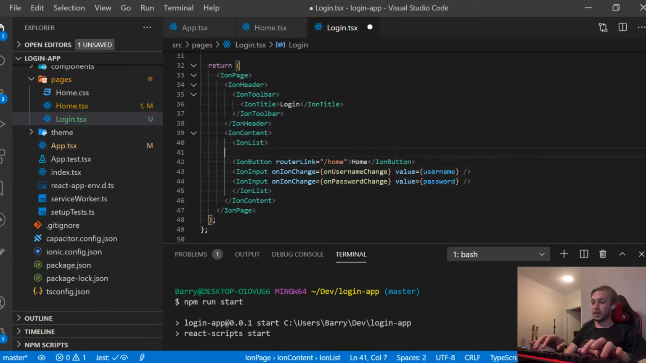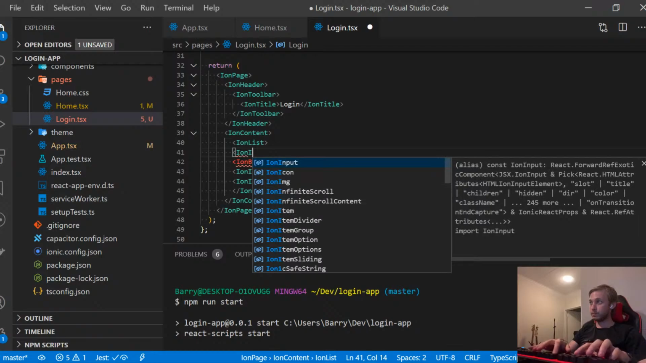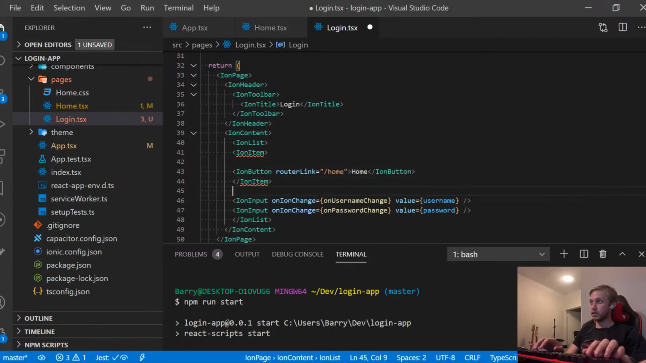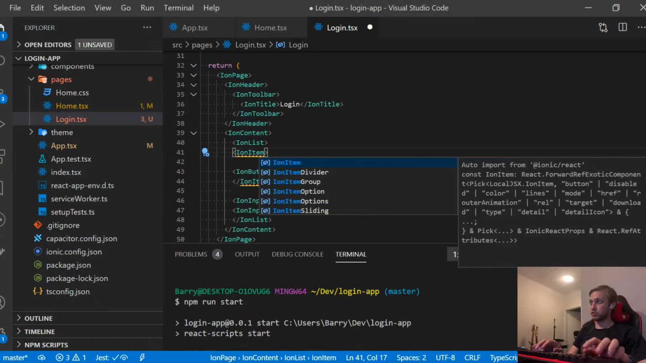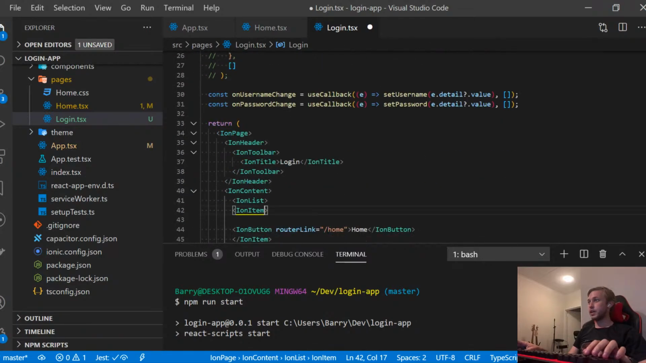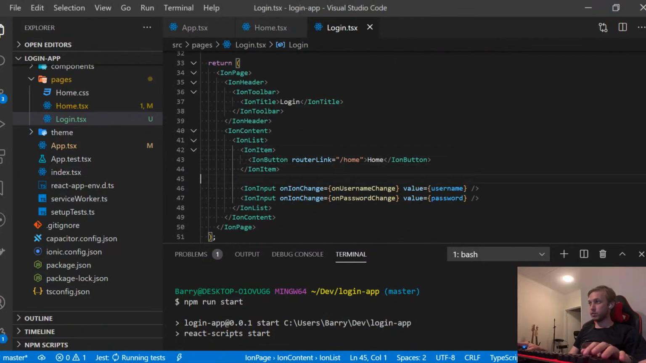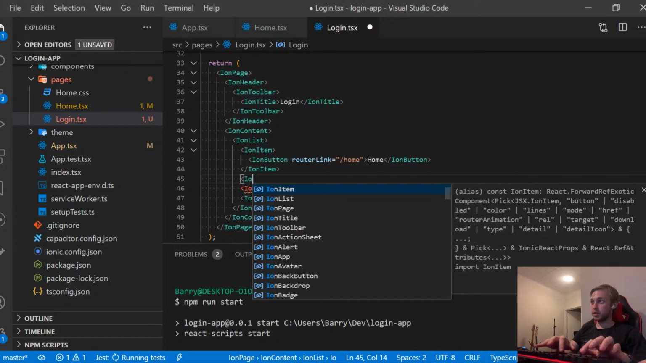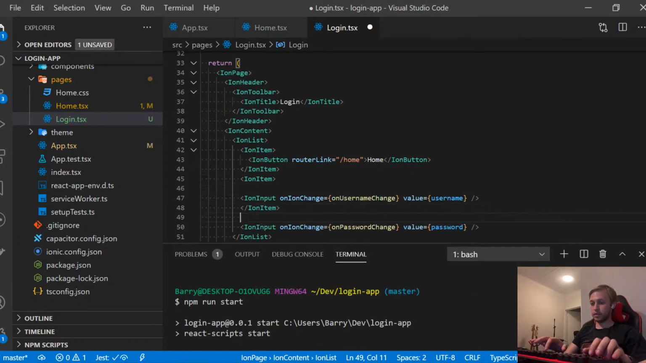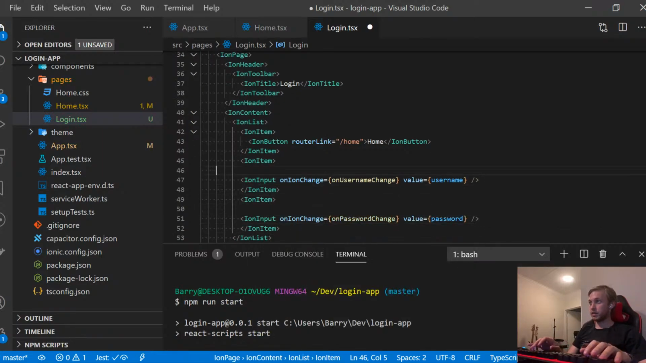I will put the button in an ion item as well. Ion item, cool. I forgot to import that. If I just press control space, then it automatically imports it, so it's in there already. Let's add those ion items. Done. That one, ion item. Done. And now in here, I'm going to say ion label.